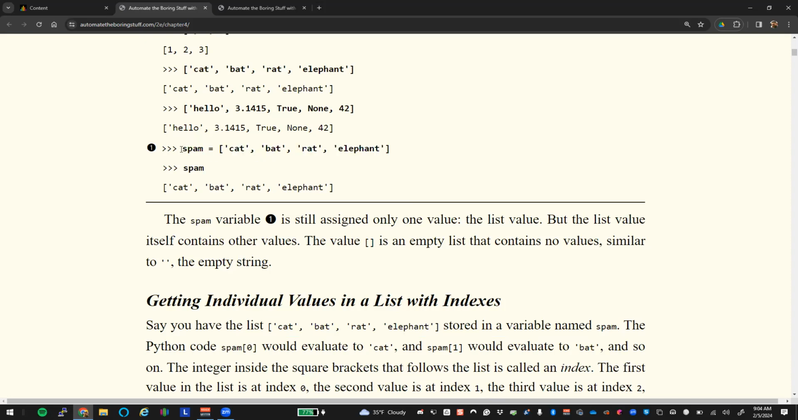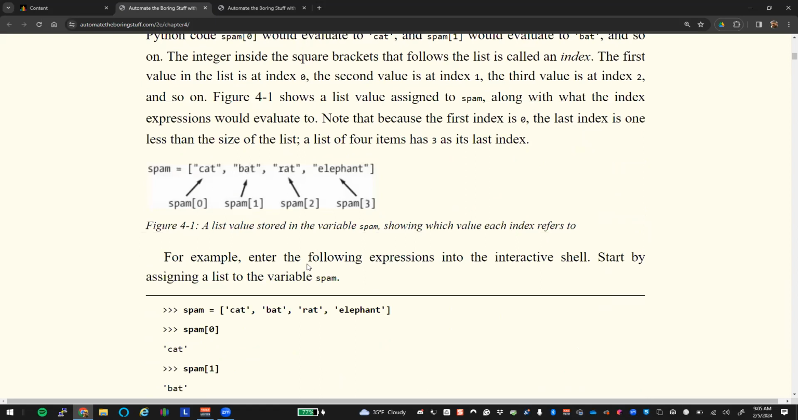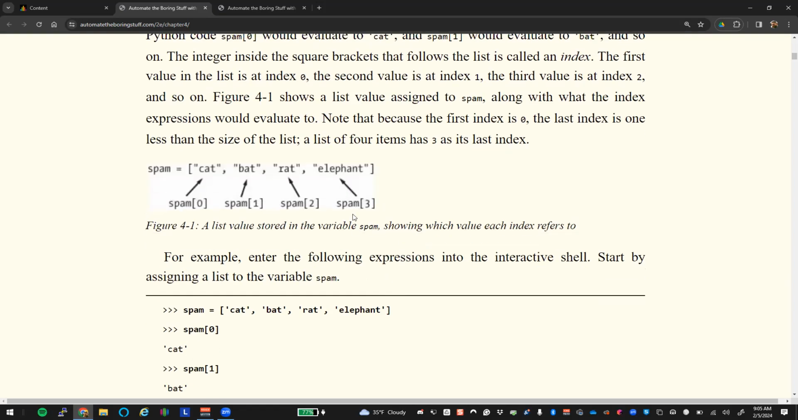We would put the name of the list, which is spam. We put a square bracket and then the index of what we want to retrieve. The index always starts at 0, right? This is going to be what trips a lot of people up in lists. The index always starts at 0 and then goes 1, 2, 3, etc. till you get to the end of them. All right. There's 4 items in the list, but the first index is 0 and the last index is 3.